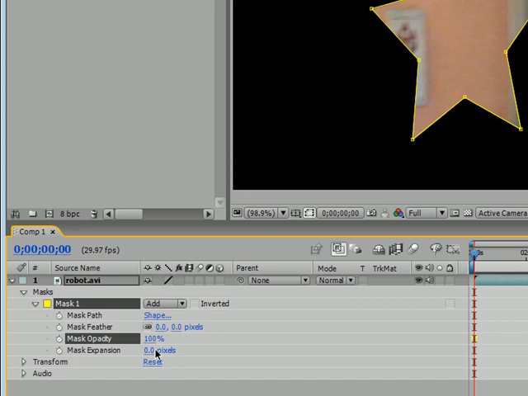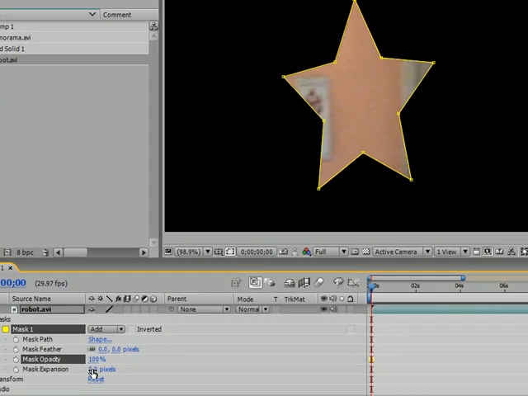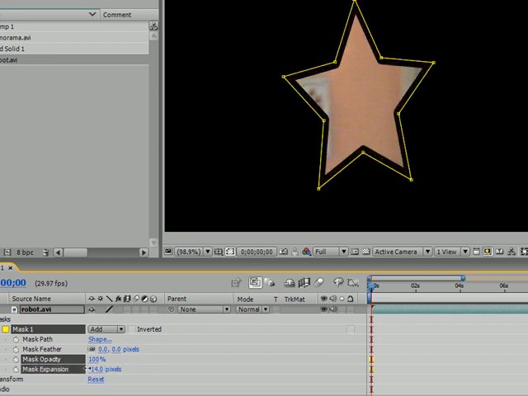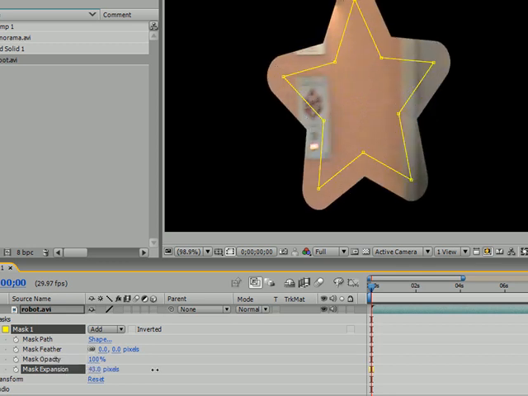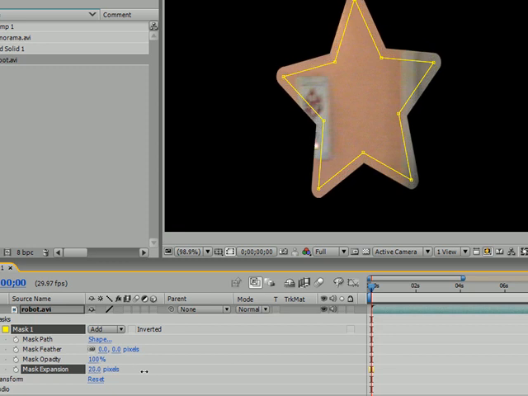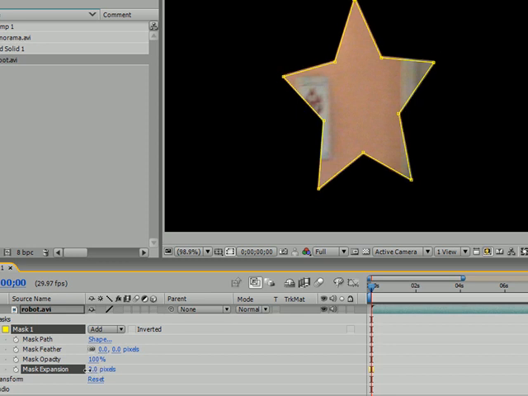And the mask expansion is also the mask contraction. What this does is allow you to take the original shape of your mask and either shrink it by making it a negative value or expand it by making it any value greater than zero. So that's pretty much the basics of that. You don't really have to know anything extra about that. But those are the three.